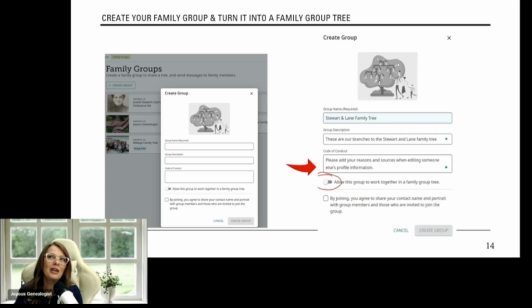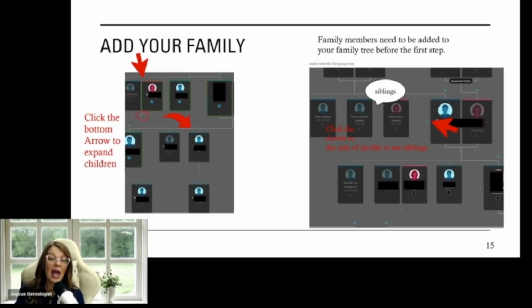Like if it's a vital record, something like that. And then once you put all that in there, you're just going to slide that tab over and allow the group to work together in the family group tree. And then, of course, accept the rules and all of that stuff. So that's pretty simple. And then you're going to add to your family tree.